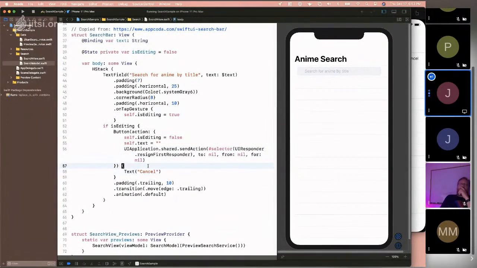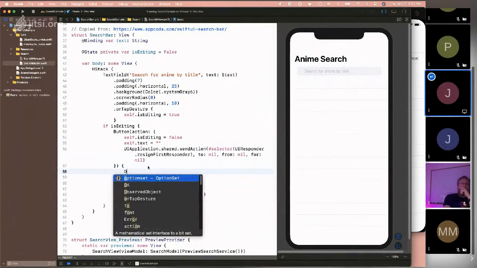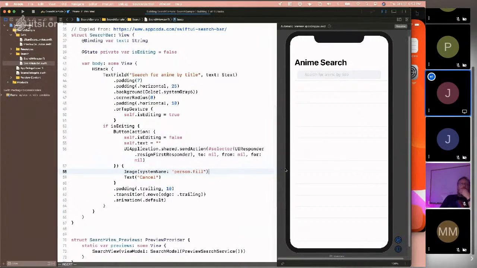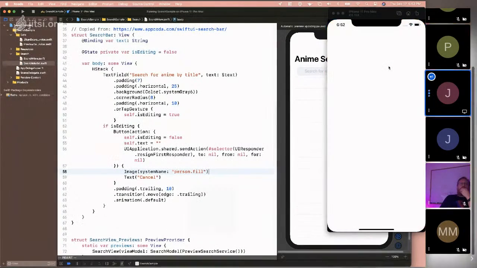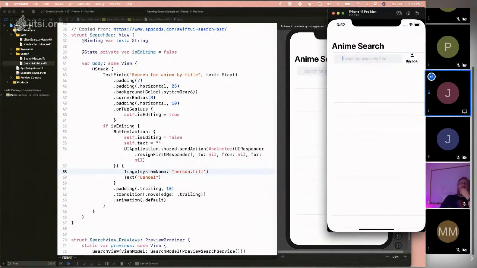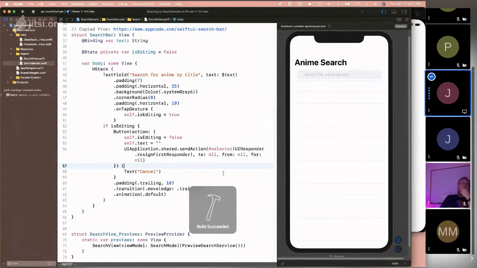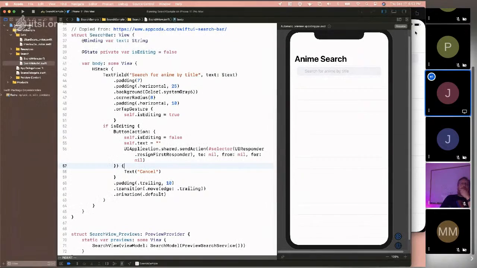And I could add more here. You could add an image, Image system name, person, bill, I think. I'm trying to remember the name of some of the system icons. I may have got that wrong. Okay, I got it right. So that's kind of neat. So this button here, I can just put some views together, and that's what's going to display on the button. A lot simpler, really, than what you used to do with UIButtons. I'm going to go ahead and delete that because it looks a little silly. But that's how that whole view is built.